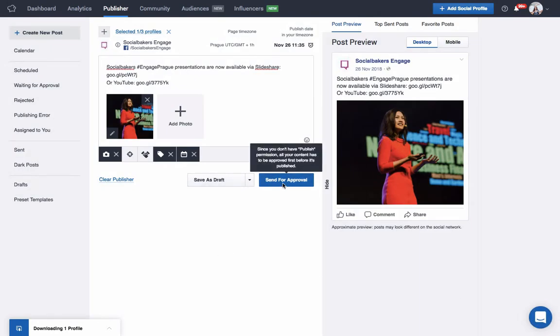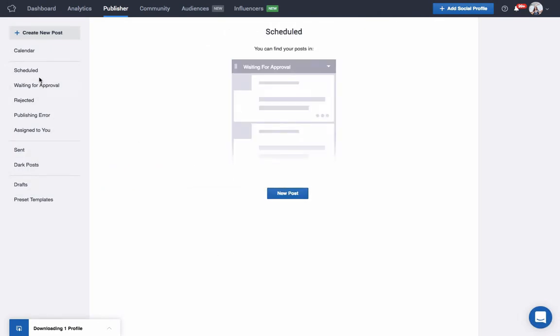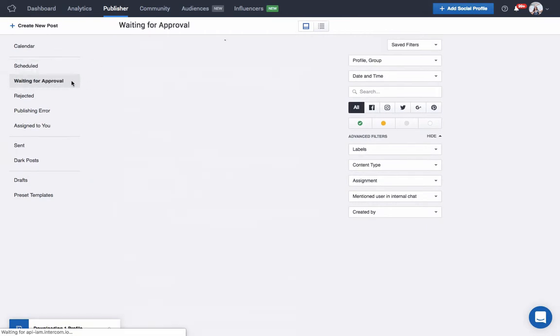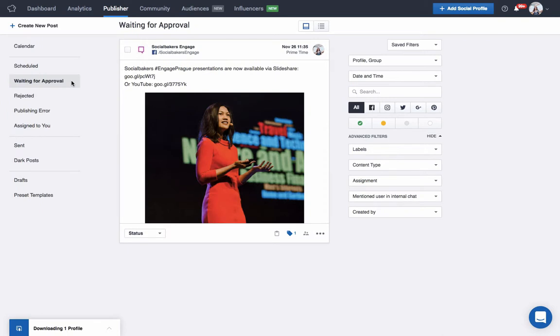When your post has been scheduled, you will find it in the Schedule section if it doesn't need any further approval, or in the Waiting for Approval section if it needs to be approved by someone with approval permissions. You can find the name of the person who scheduled any piece of content on the top right-hand corner of each post. Approval permissions are very important, especially for large teams with lots of content to manage. To learn all about approval flows, their benefits, and how to set them up, please visit our dedicated video.